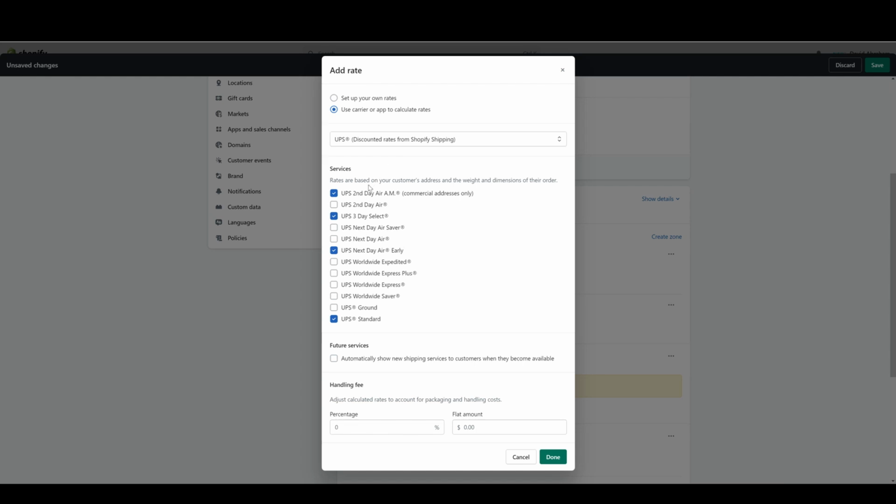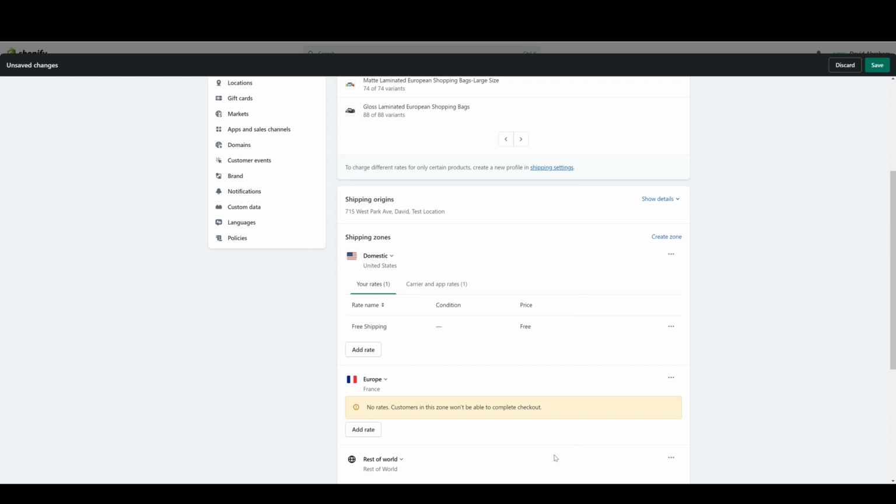So if UPS offers a new type of shipping service and you want to automatically enable that, you can choose that here. And if you want to tack on a handling fee to your order, you can add that here as well. So you can either make it a percentage of the shipping or you can add a flat rate amount, and whatever Shopify calculates as the customer fee for shipping, it will tack on whatever the handling fee you add here is. So if let's say we wanted to add these 4 options, we'll click done.